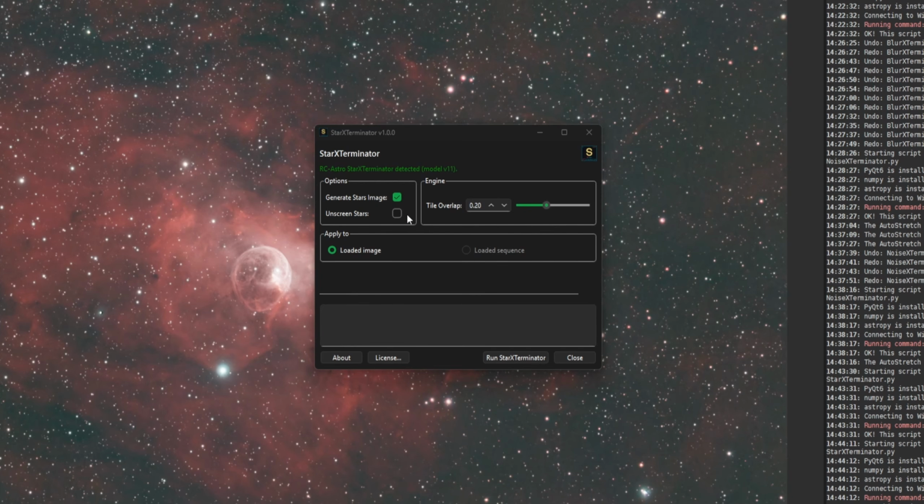Like I mentioned before, it's always best to run this early in your workflow while your data is still linear. With StarXTerminator, you can actually remove the stars after you've stretched your image, so a non-linear image, and that's what the unscreened stars option is for. So if your data is linear, leave it unselected. If you've already stretched it, meaning it's non-linear, then you're going to want to select the unscreened stars option. But again, I'm going to run with this.